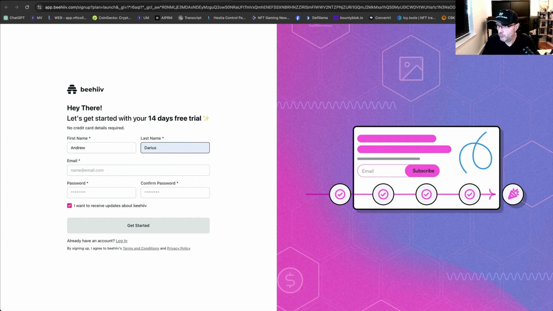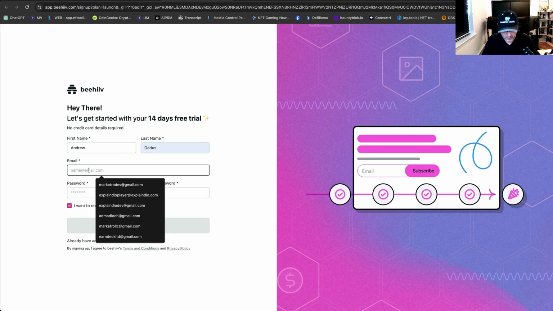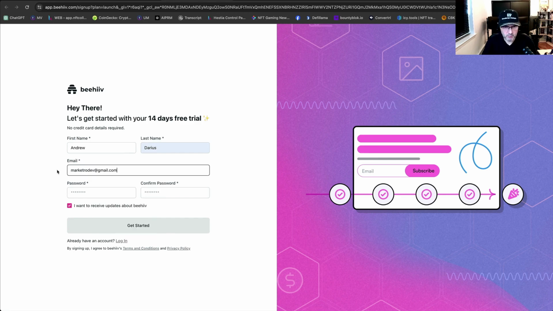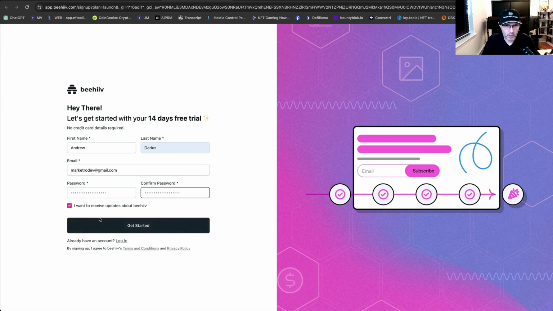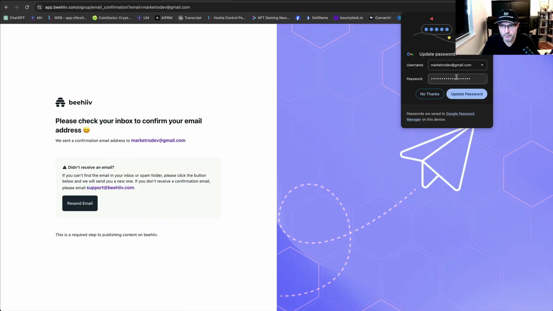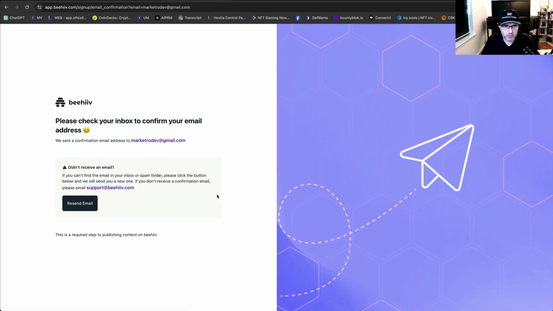So let me grab one of the emails I'm not really using. I have another monitor right there, so it's easier not to switch the screens here. This email is pretty overrun with spam, so I'm not checking it. And let's have some password here. And I want to receive updates, of course. Get started. So this is how you will do it. We are starting the new trial. Update password. And we need to go to our inbox, right?